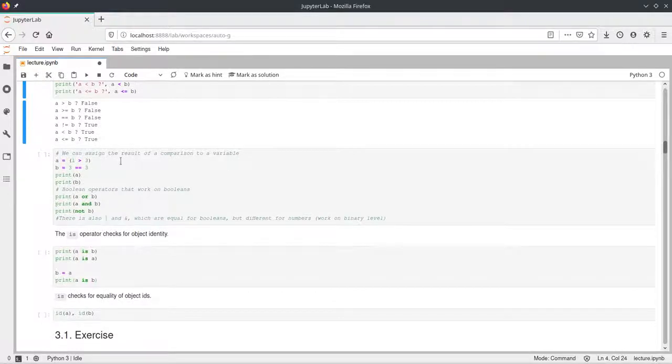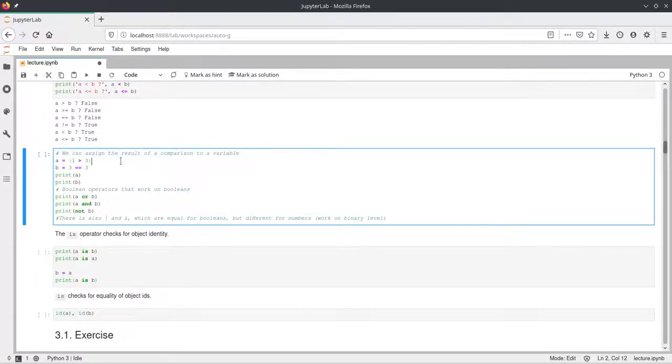Yeah, and you can also take these boolean operators and assign the result of them to a variable. So here we use 1 is larger than 3 and take the result and assign that to A. So A will have the value that was evaluated from 1 is larger than 3, which is false because 1 is not larger than 3. Then in the second line, we use the double equals, so we compare 3 to 3. And if 3 is equal to 3, then we assign true to B, otherwise it will be false. But 3 equals 3, so B will be true.